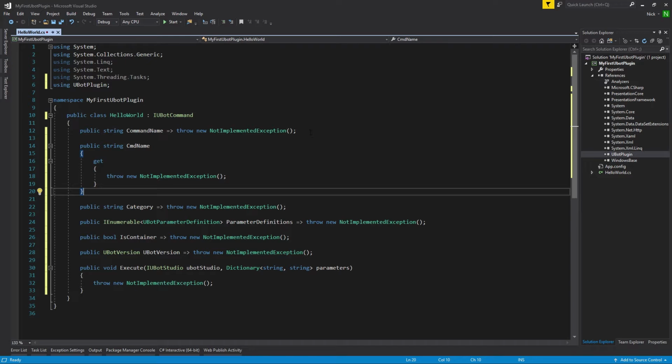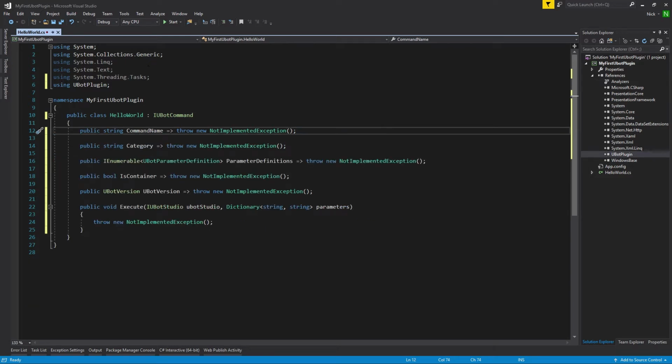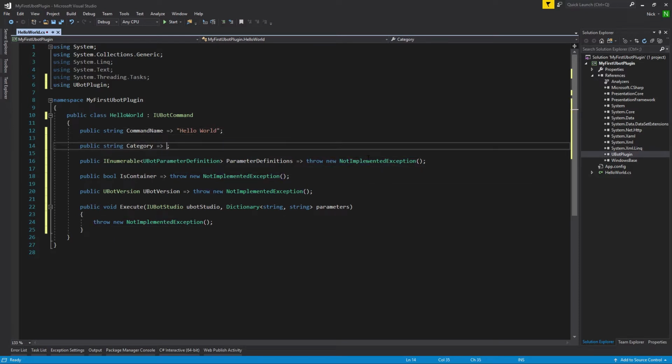Okay, so let's go ahead and actually fill all this stuff in. So for this command name with this big fat arrow thing here, go ahead and just put 2 quotes and type hello world, like so. For the category, you can just write like first Ubot plugin commands, because this is going to be a command.